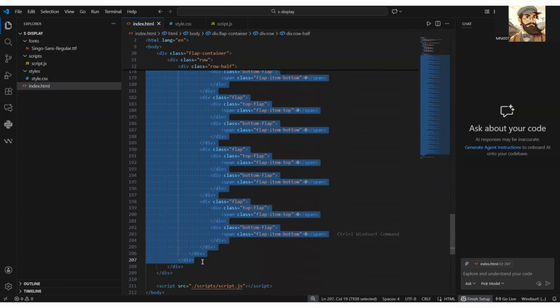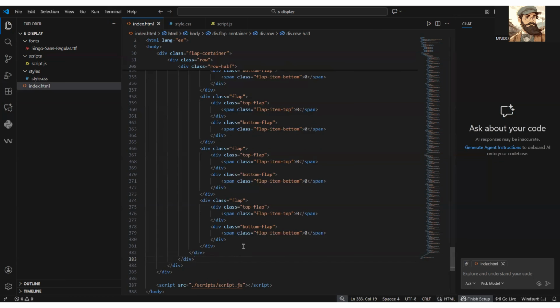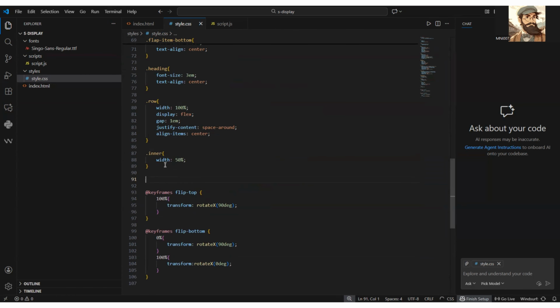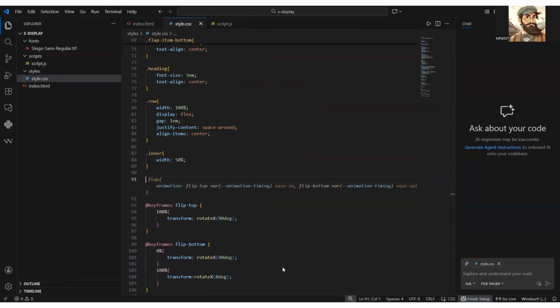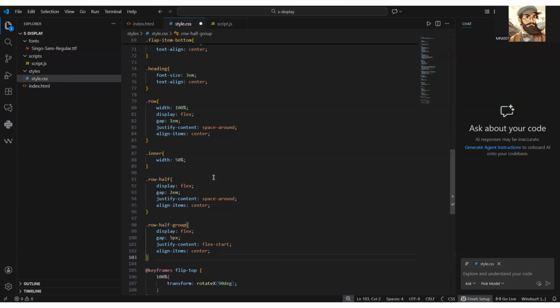We don't need this markup here, but I'm just adding it so that we know what we are going to code, or we know how it would look when we actually create this in JavaScript. So this is just for showing purposes. So let's quickly give the styles to our row half and our row half group. So let me quickly grab the style for those. Let's add this style here. So now we have these style sets.